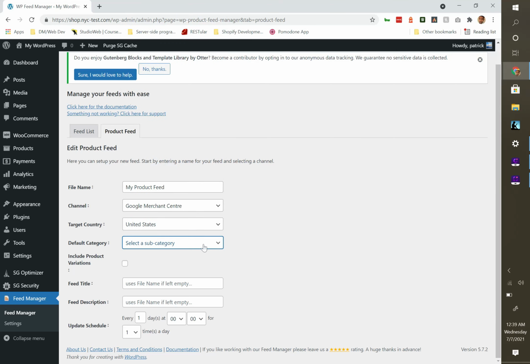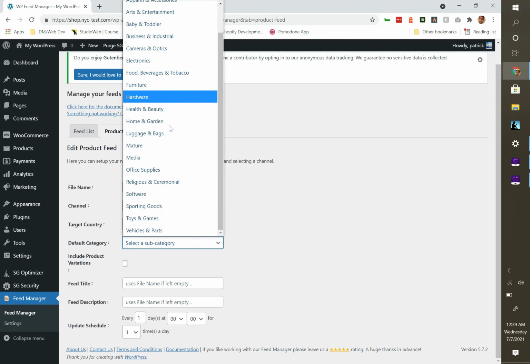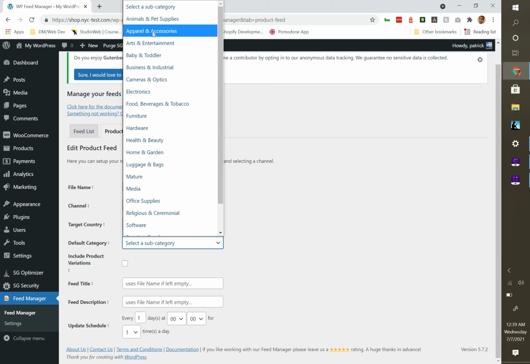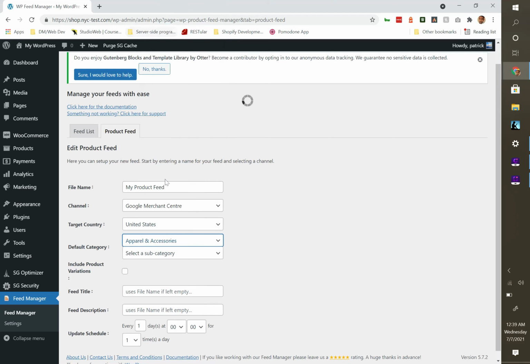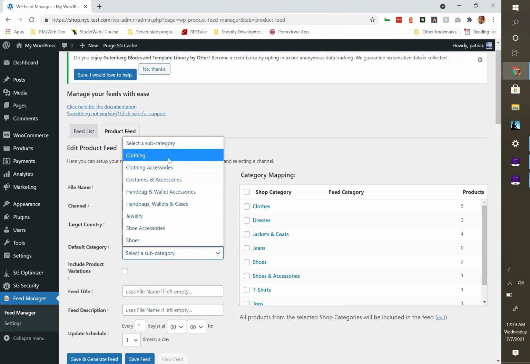Now, we're not actually gonna do this. Later on in the process, we're gonna connect our products to different categories. But the whole purpose of this default category is to match up products to your product feed on Google Merchant Center. So Google Merchant Center has a bunch of different predefined categories. As you can see, these are a bunch of the categories. Like for example, I could click apparel and accessories, and then I can select a subcategory underneath that.